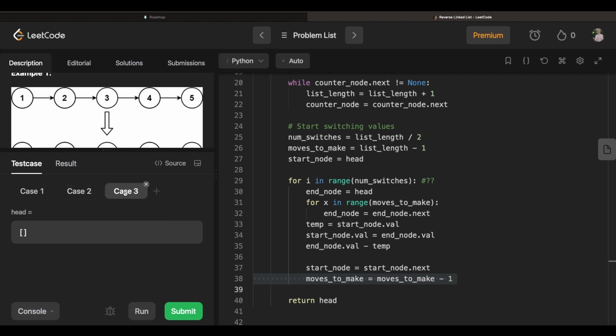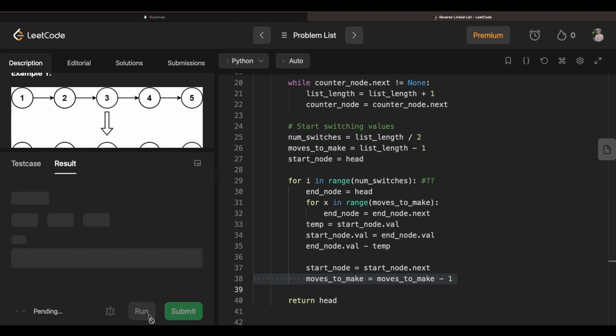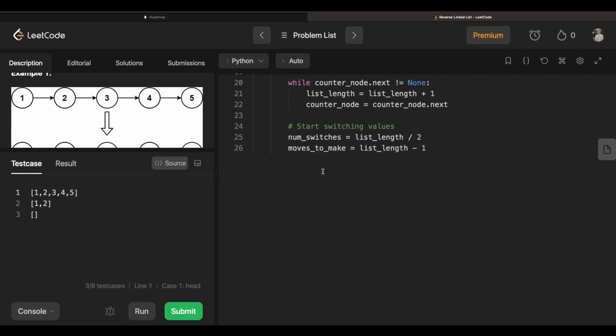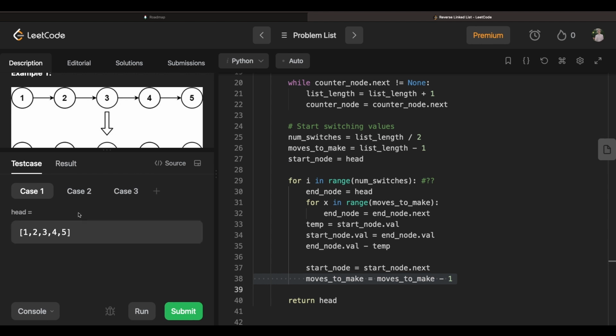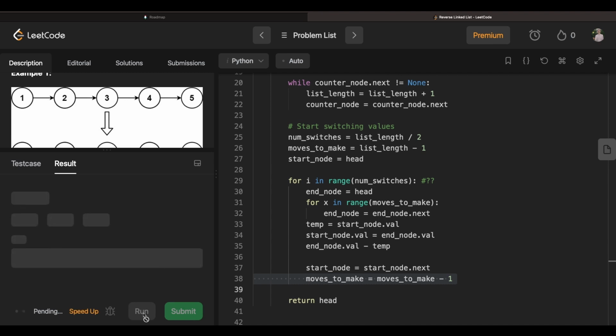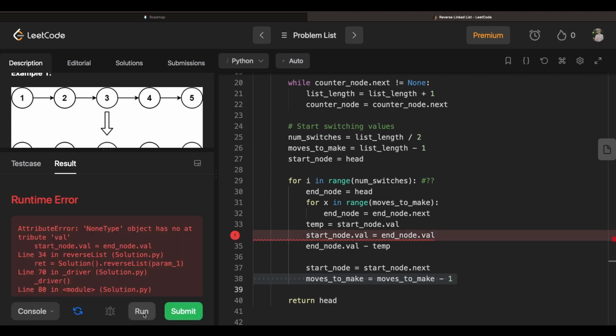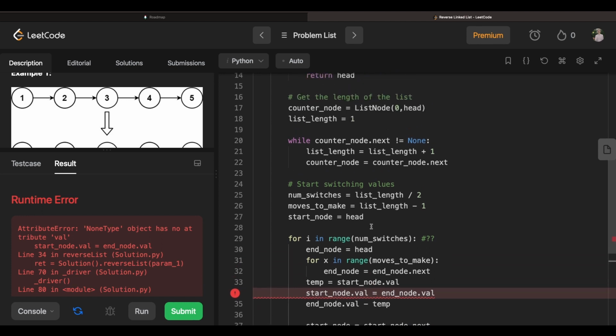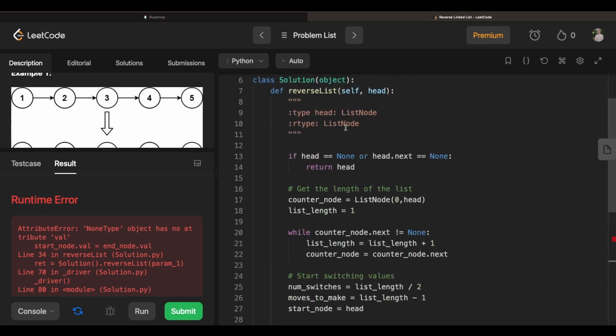Let's try running this for just the empty one. That works fine. Let's try running it for just the 2 case. So that already fails. So the question is why?